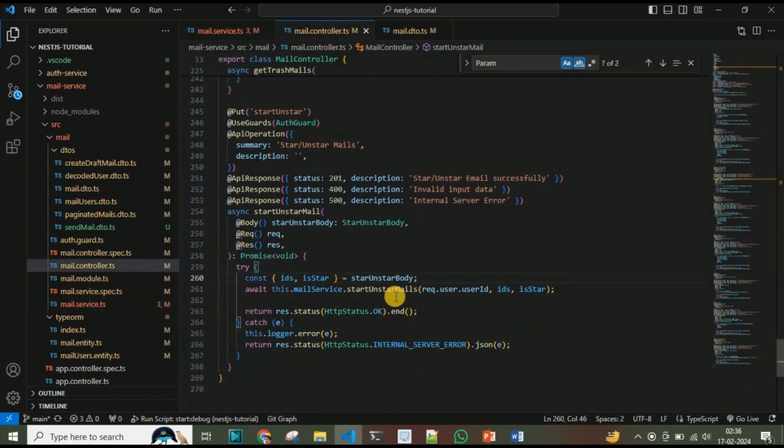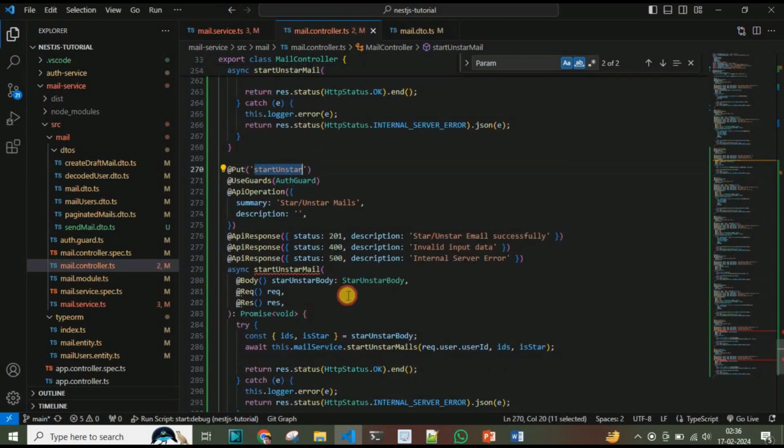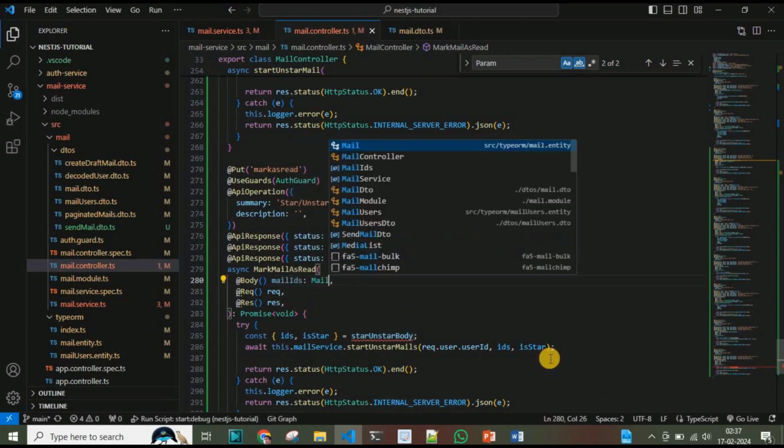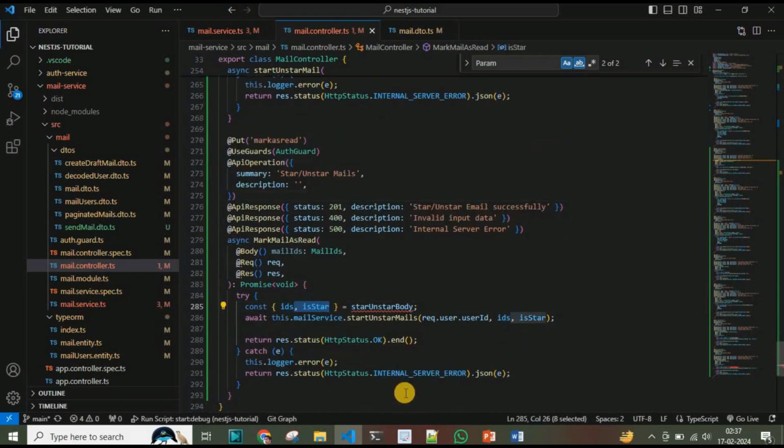Next I will create the controller. It will be a PUT route. So it will be the mark as read. Mark mail as read. So it will be the mail IDs. Take the IDs from the mail IDs.